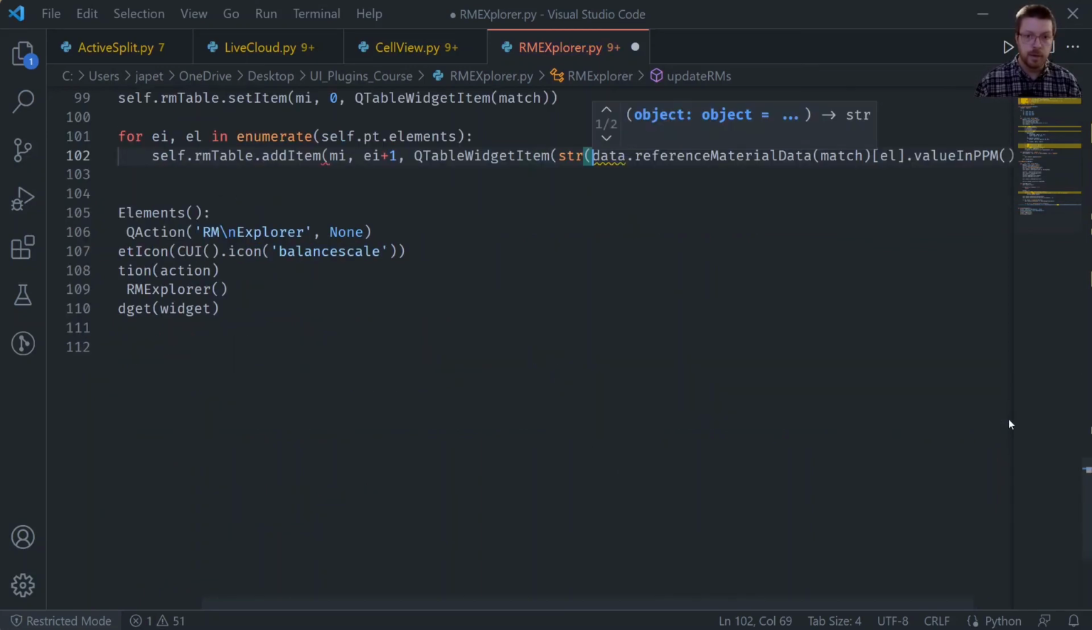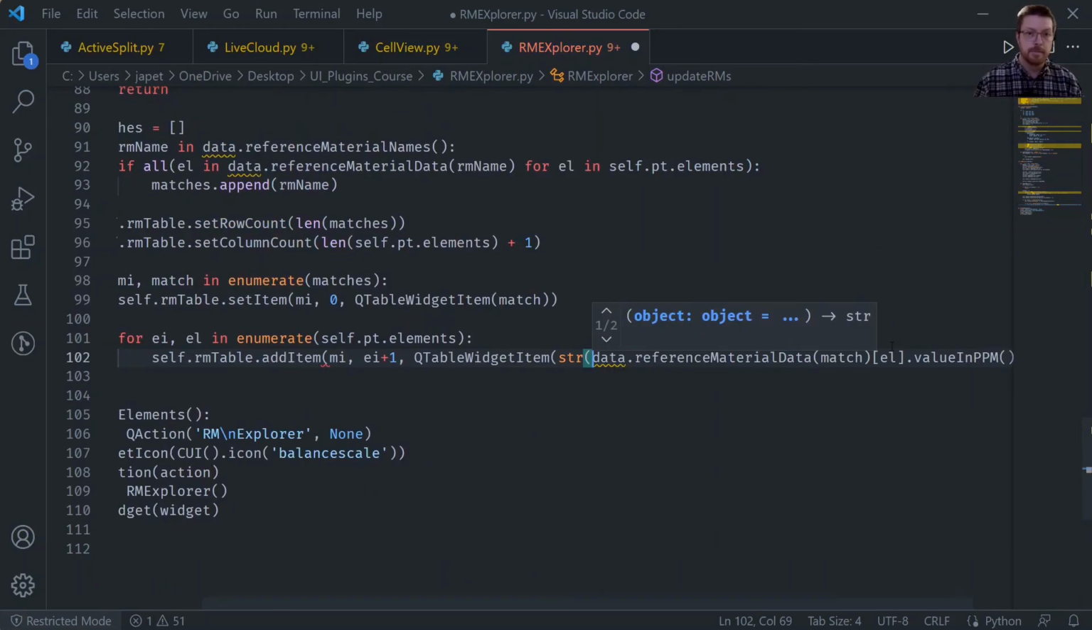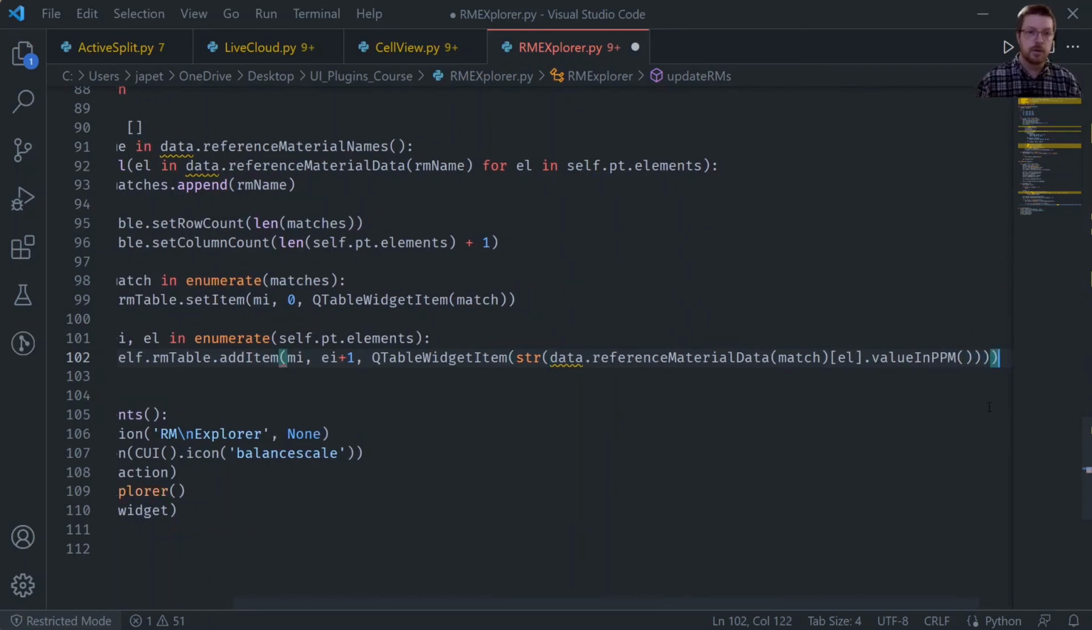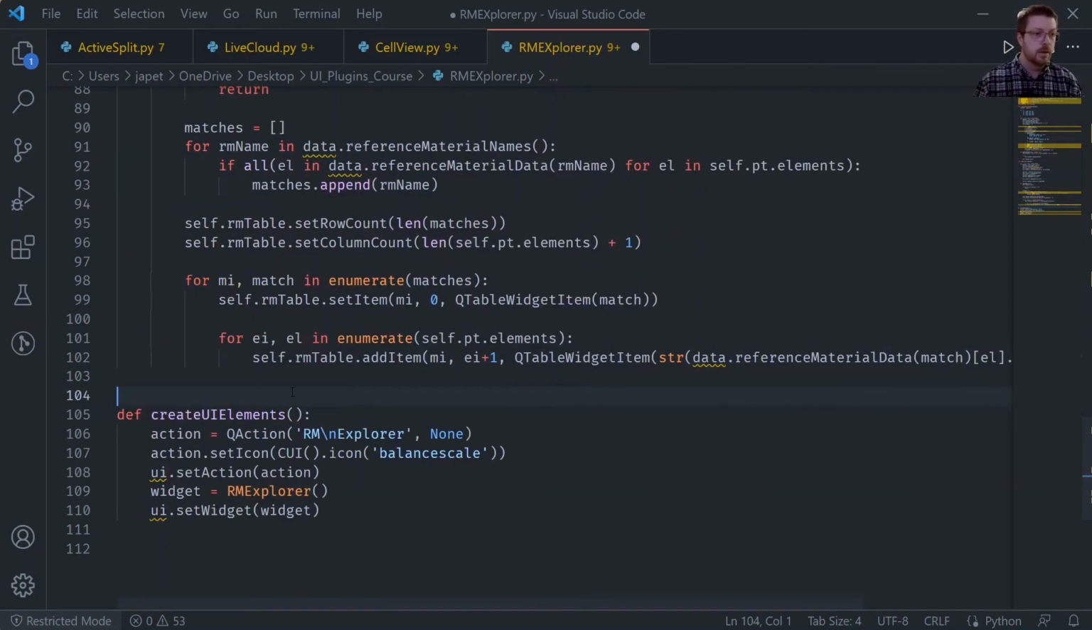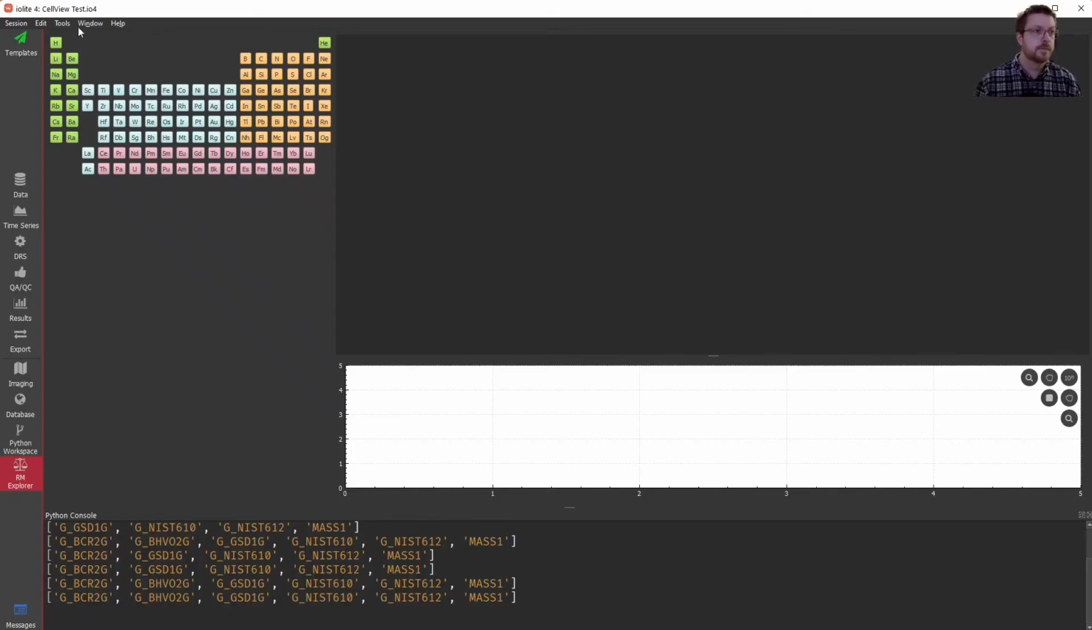to need to wrap that in string, so that we don't get any errors there. Okay, let's try that.